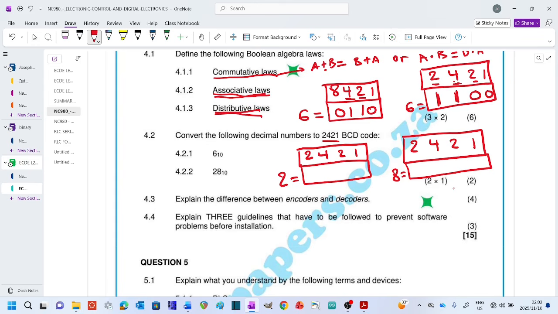So for the first one, the answer was 1100. For the second one, 2, how do you write the 2? The 2 is going to be the same as this one, so we're going to use this 2 here, not the first one, this one here. If you watch our first tutorial, we explained why. The 1 is going to be on this 2, and the rest will take a 0. So for 2, the code is 0010.